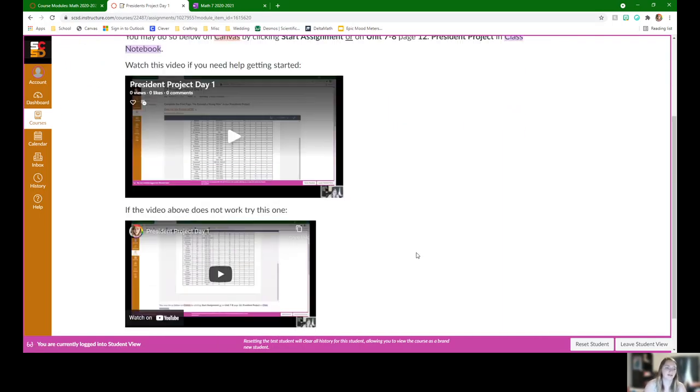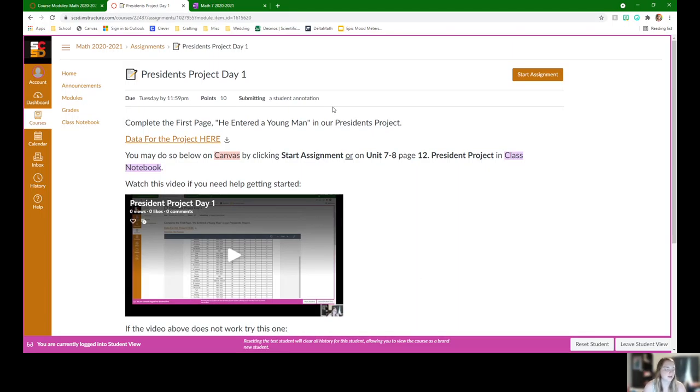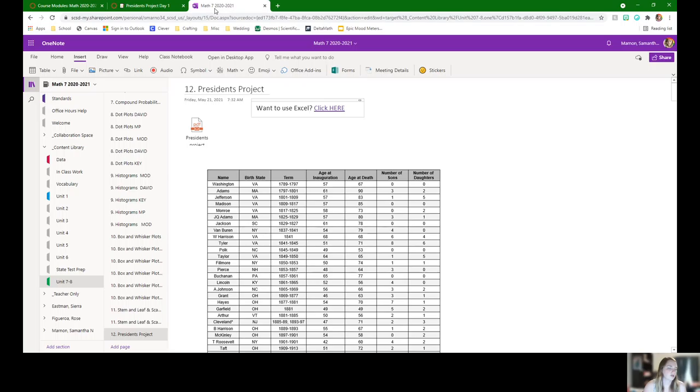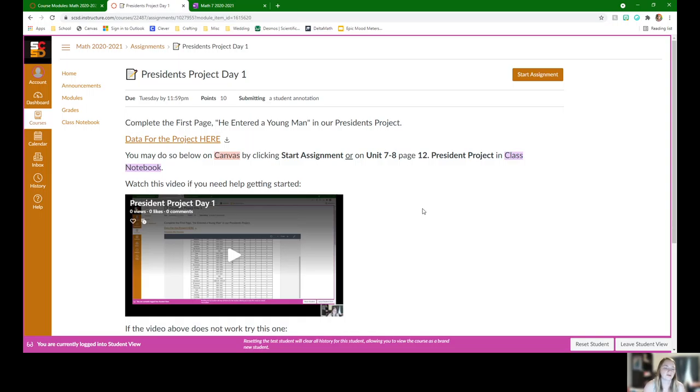But I'm going to recommend you come to class to get directions for this one if you're online, because there's a bunch of different ways you can do it. We can do it here on Canvas, or you can do it here in class notebook, and then you could even really use Excel if you wanted to. So make sure you're coming to class to get all the directions.